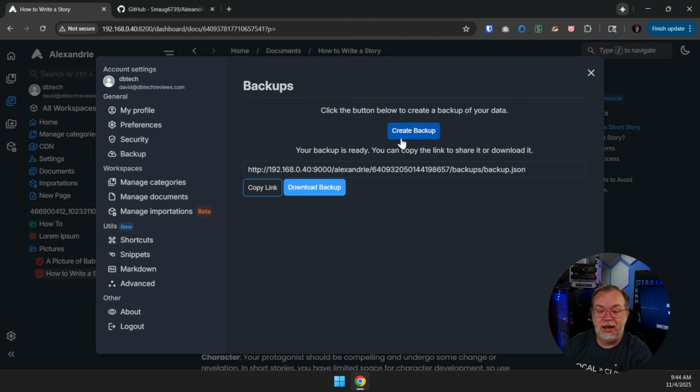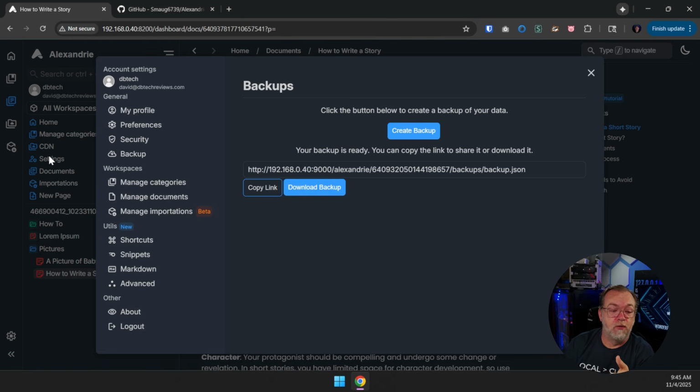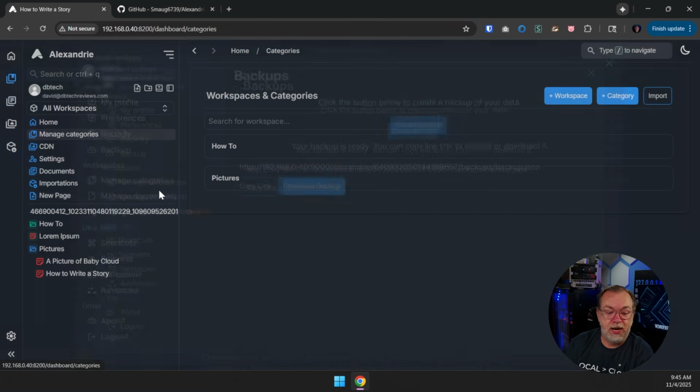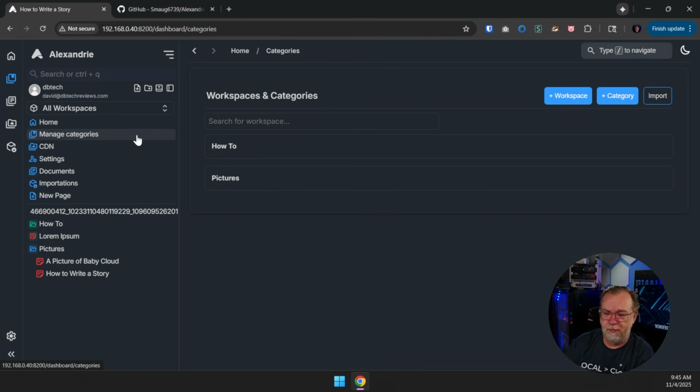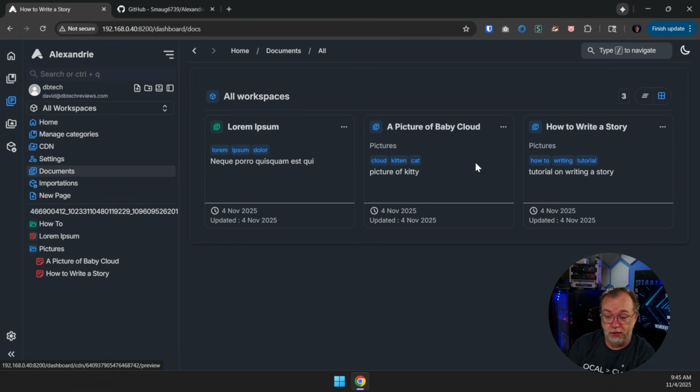We can create a backup, which will just be a backup.json file. That said, this appears to only back up the text files, the Markdown files, and not the files like the pictures or whatever that you've uploaded over to the CDN area. So that's something to keep in mind. You can manage your categories over there, that brought us out of that pop-up window. Let's go back to settings there. Manage documents. Again, that's going to bring us back to where our documents are.